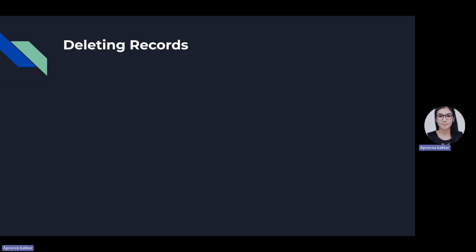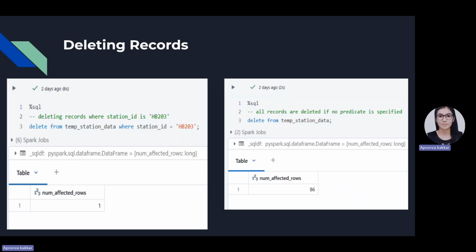Now moving forward with deleting the records. We can simply delete the records by writing delete from the name of the table and can specify a particular condition with the where clause. And if we do not specify any condition or predicate, then it will delete all the data from the table temp station data, as done in this query.